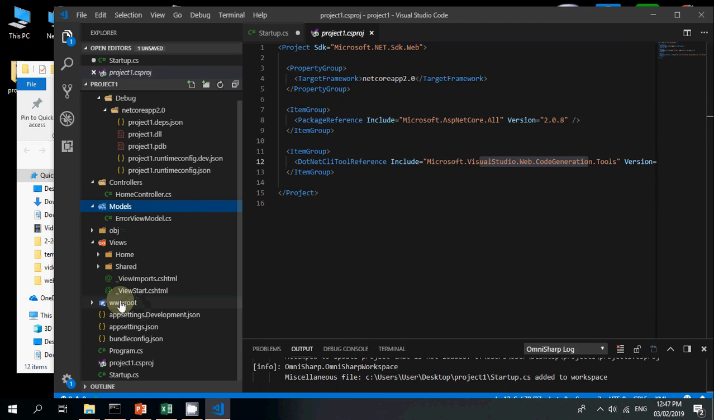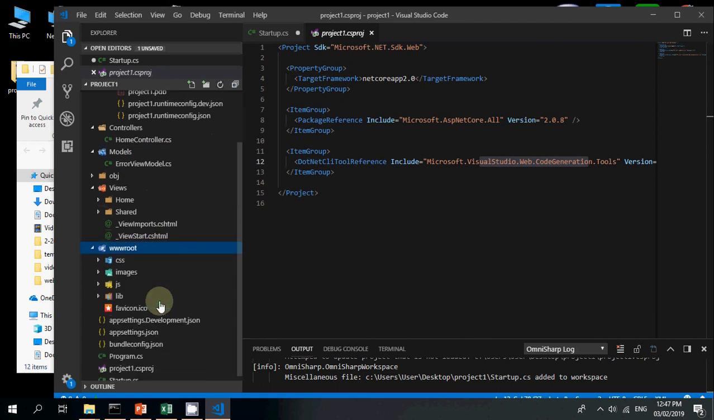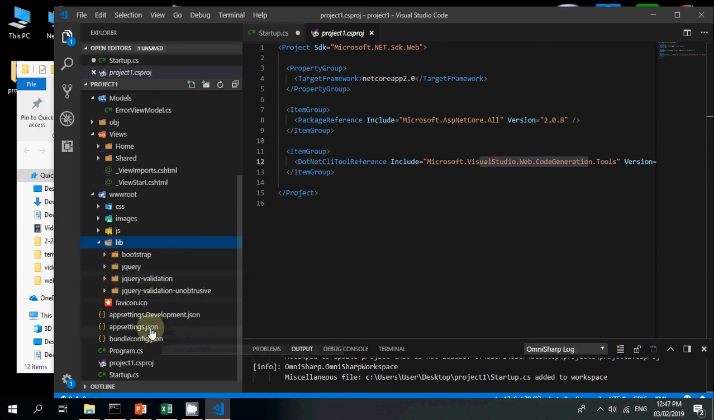And we also have wwwroot. This is basically similar to most web server applications, where we keep the CSS styling files here. We also have the static image files. We also have JavaScript files and maybe some other related distributions of non-standard JavaScript like jQuery and so on.